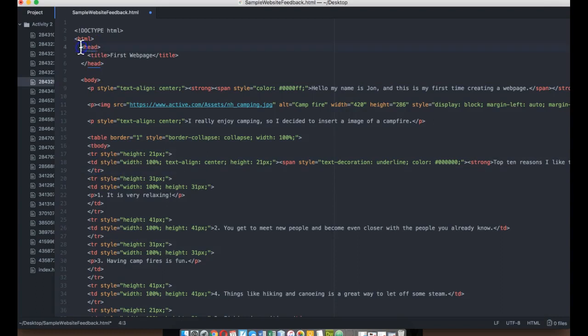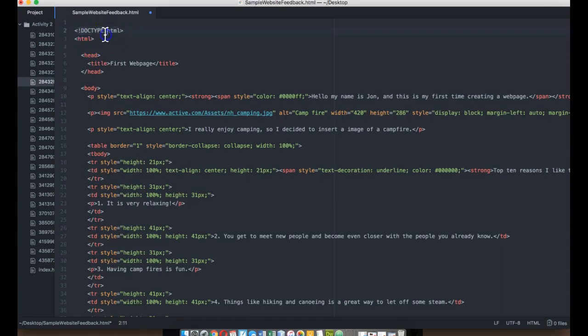Okay? So now, when I'm reading this, here's my doctype, here's my HTML, saying, okay, the HTML is starting, here's the head section, and it's over. Here's the body section, and it's going to have all this stuff in it. Okay, and now we're doing all right here.